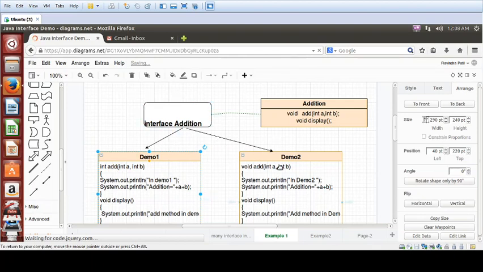Similarly, we're going to create one more class, demo 2. Under this demo 2 we are implementing this addition, and here we are writing the code of add. You can write your own code as per requirement in demo 2, and also your own code for the display. So we're going to execute this example by demonstration.